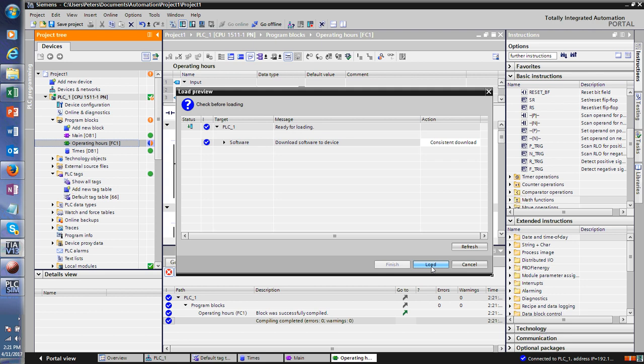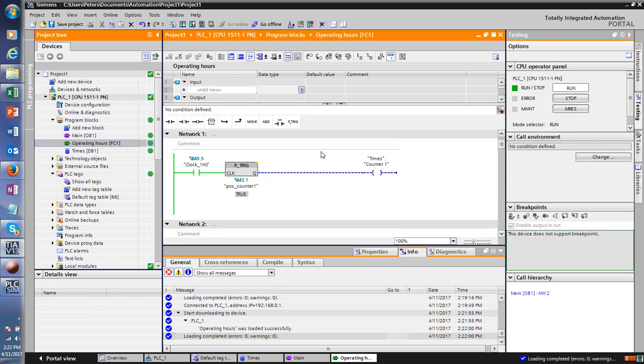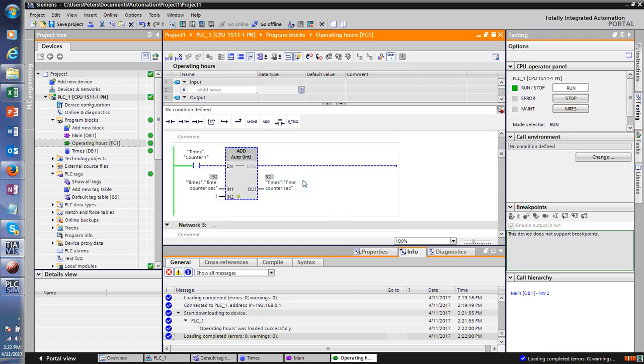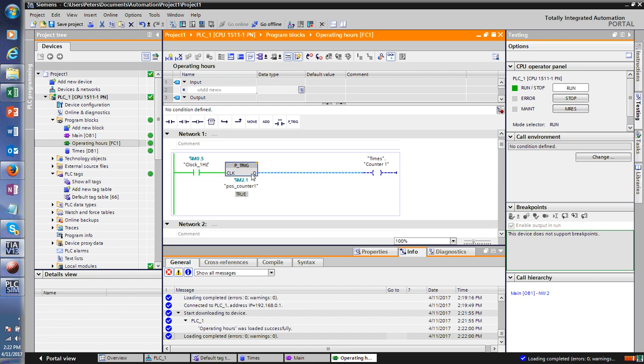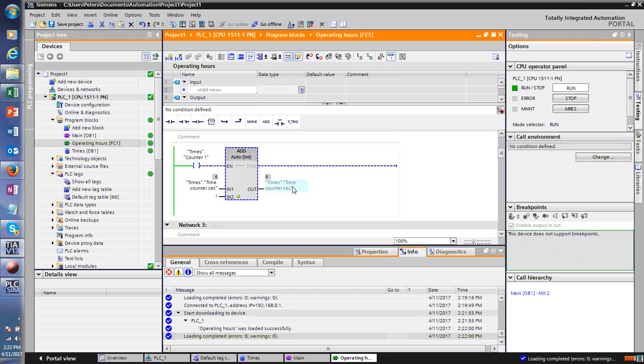Consistent download, load, and it will be in it. And then as you can see, we're still on monitoring. Now it triggers, and what you can see down here is it now counts real seconds. The reason you don't see that green here is because it is so short that the graphics can't handle that. That's the problem. But as you can see here, it counts in a timely manner of a second.